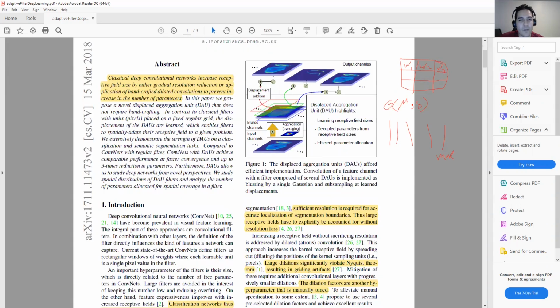And in this paper, we propose a novel displaced aggregation unit. It's called DAU, that does not require handcrafting. In contrast to classical filters with units or pixels placed on a fixed regular grid, the displacements of the DAUs are learned, which enables filters to spatially adapt their receptive field to a given problem, as I explained here. So instead of a fixed kernel, we have a Gaussian filter.